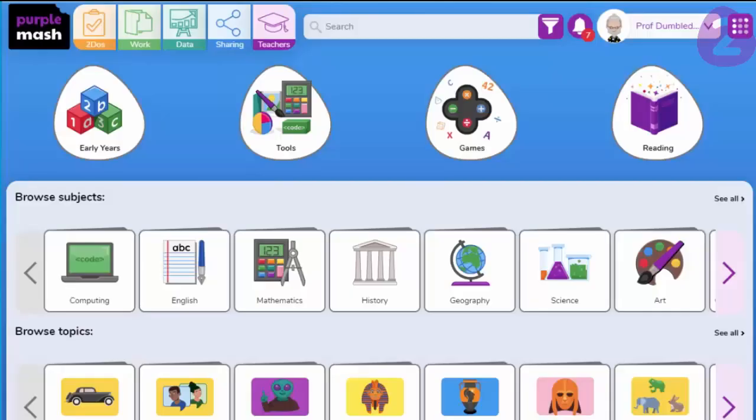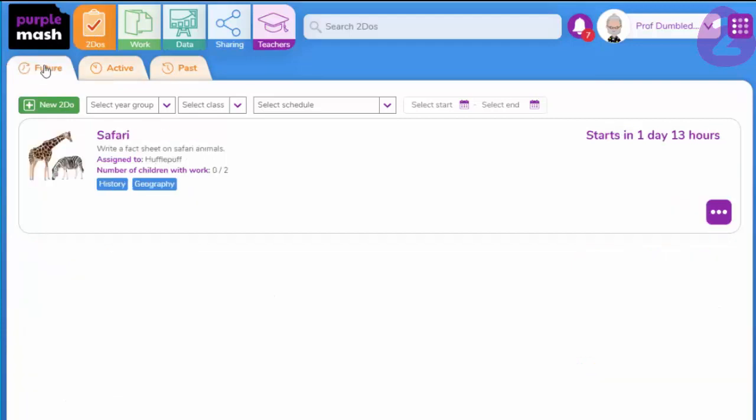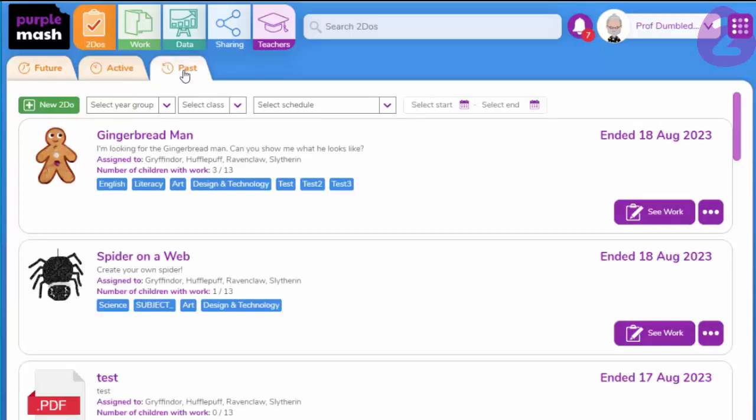This is a basic orientation video of to-dos. If you head to the to-dos tab on the top of the page, you'll then be presented with 3 tabs. On the active tab, you have all of your active to-dos. On the future tab, you have all to-dos with a set date for a future date. And on the past tab, you have all of your to-dos where the due date has ended.